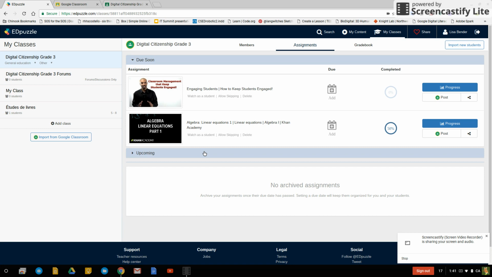So there's two different ways that you can use Edpuzzle. You can use it where it's directly linked to your Google Classroom, or you can use it where you can actually add your own classes within Edpuzzle. I would say if you're using Google Classroom, then you would import from your Google Classroom and everything will go.